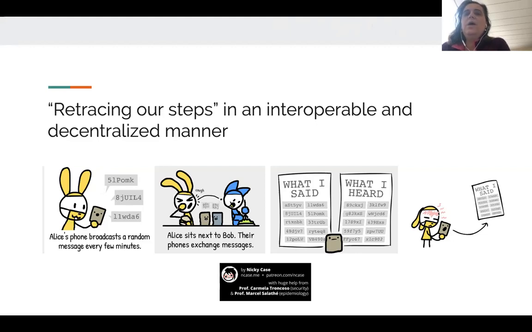But the basic idea here, this is a comic that I love. It was put together by a group called NCASE, and it's basically explaining how decentralized privacy-preserving proximity tracing, DP3T for short, can work.